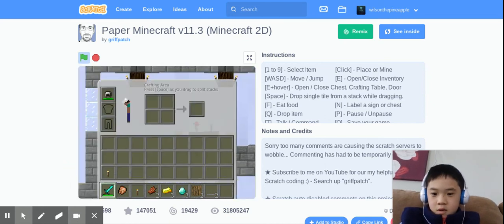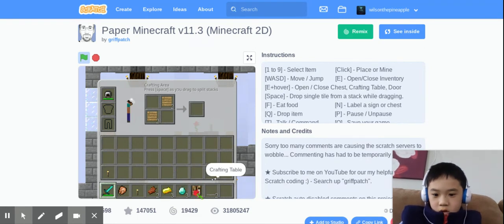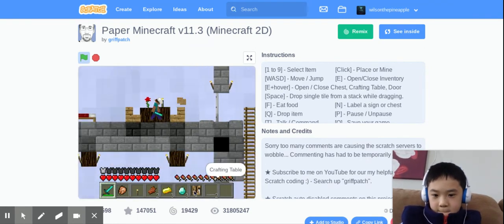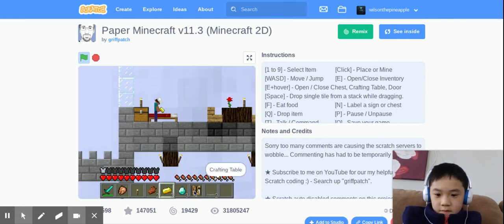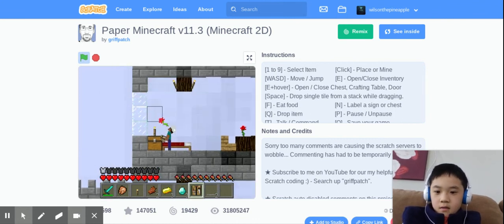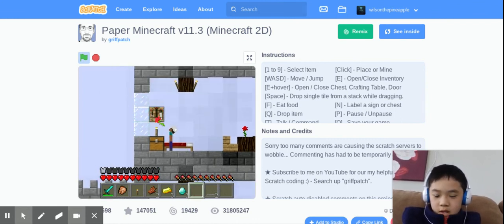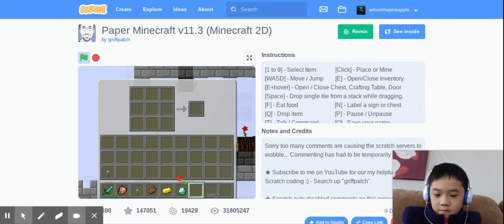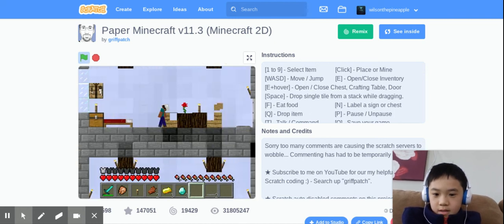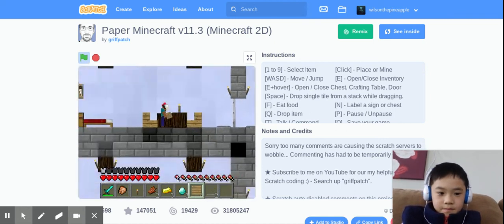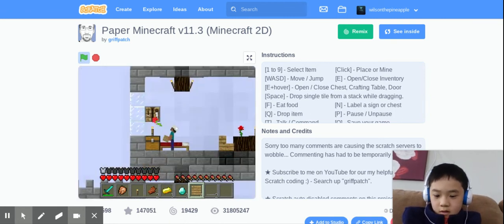So we need to craft some woodies. Then we need a crafting table. Then the crafting table will be here. Let's craft. I forgot my woodies. Let's craft.